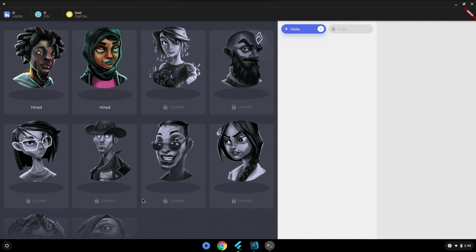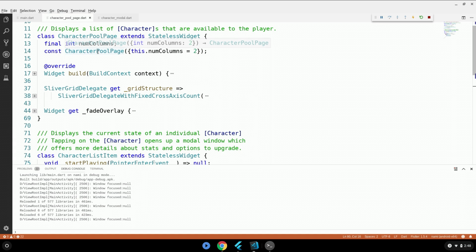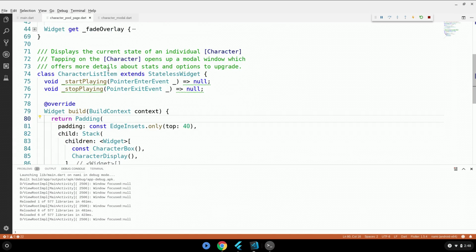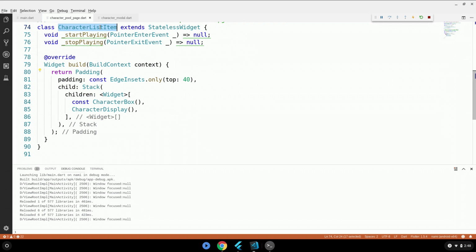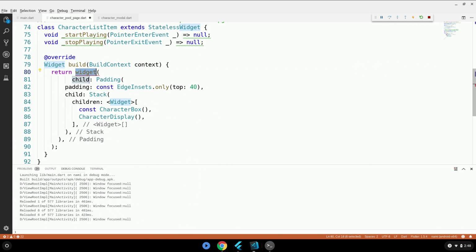To do that, we're going to go into the widget called Character Pool Page. That widget is responsible for building the whole grid of characters on screen. And within there, we have a character list item, which is responsible for building a single character. We're going to go into that widget and wrap everything there, just like we did for our keyboard input, in a listener, except this listener accepts mouse, touch, and trackpad events.